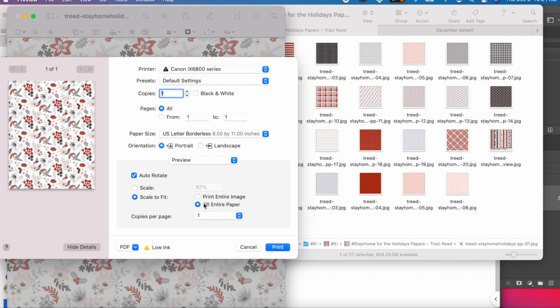I want to print on nice quality cardstock or Epson premium presentation paper to get the best quality print, and I am good to go.